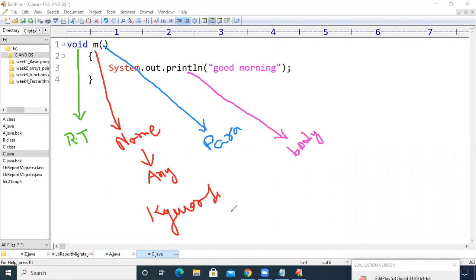We cannot have keywords as method names. For example, int is a keyword in Java programming language, which is used to define integers. We cannot have void int as a method name. Or we cannot have for as a method name, because for is a keyword in Java, right? So apart from these keywords, we can have anything as a method name.